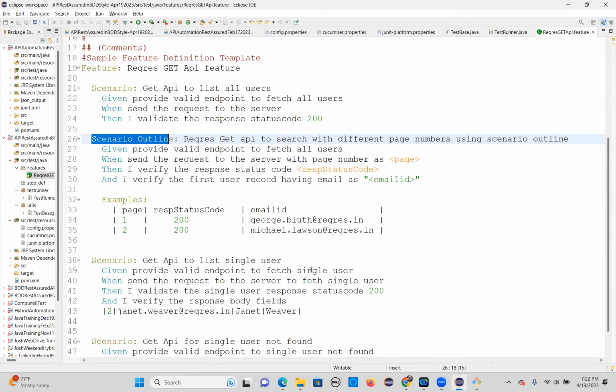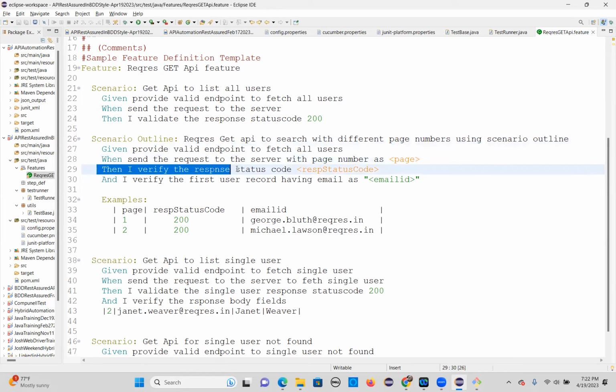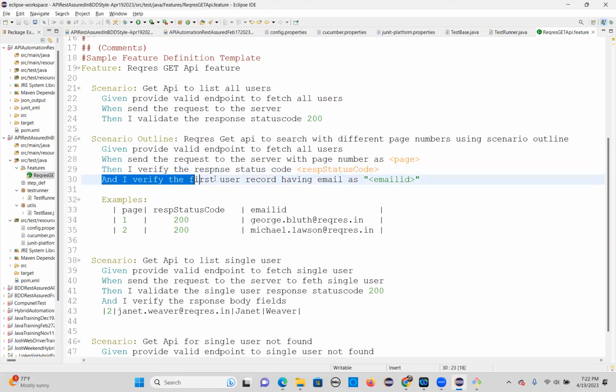Okay, so now here, see: given provide valid endpoint to fetch all users. When send the request to the server with the page number as page, I kept the placeholder. Then I verify the response status code, the parameter. What status code you want to verify, that I'm also parameterizing. I'm not hard coding.